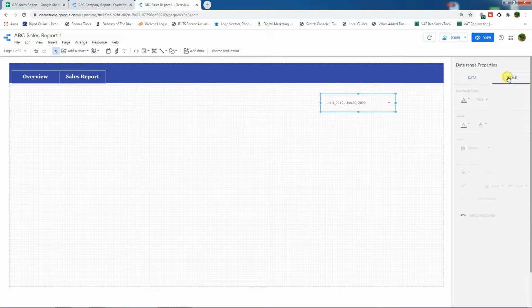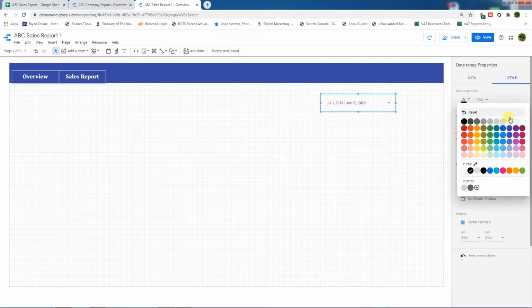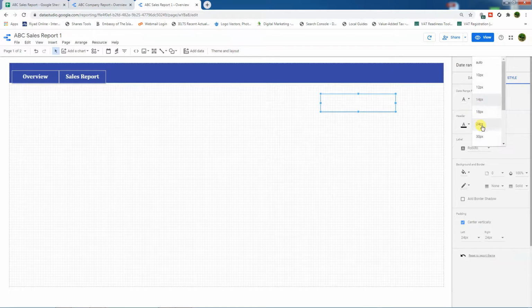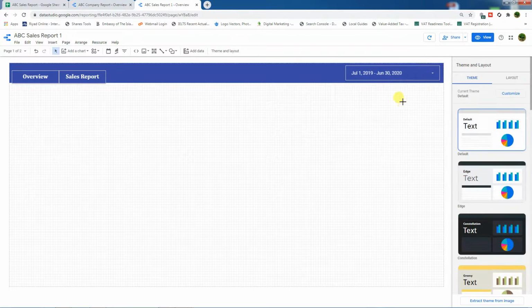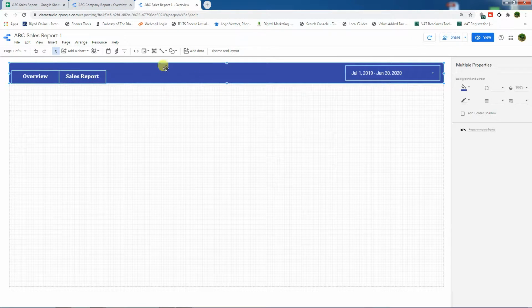we are going to style this button white, 18 pixel, and the background color. Add border shadow, and this one is also going to our report here. We need to select all of them and arrange as make as report level.